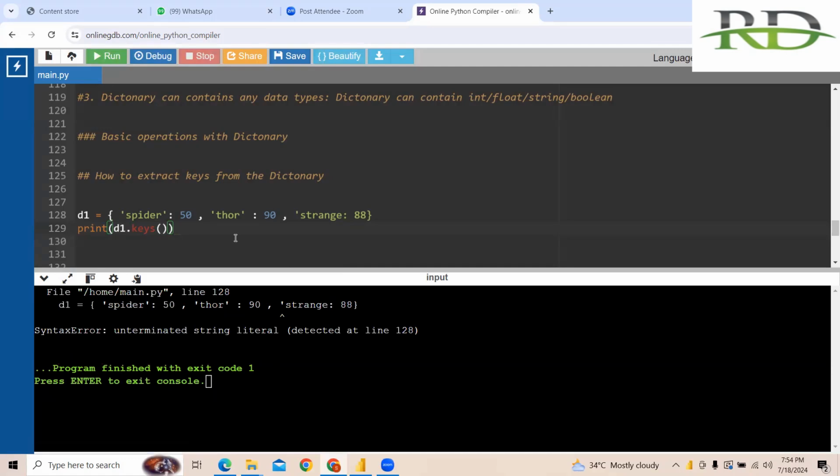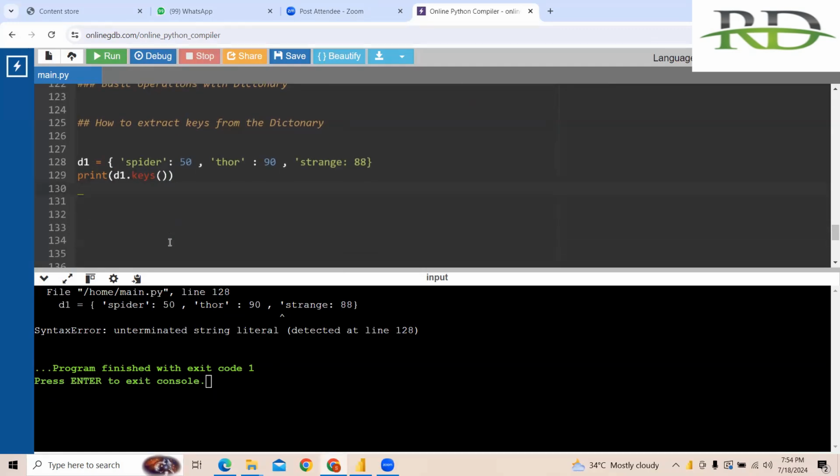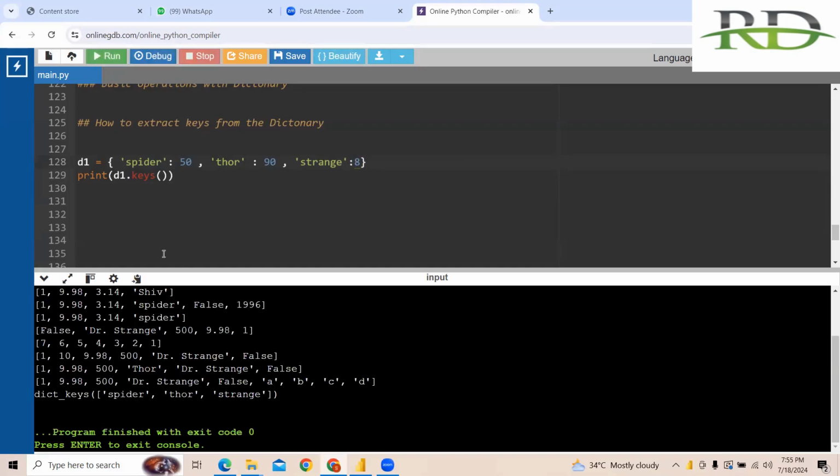So anyone let me know what is the error in that particular code? Anyone? Sir, the value is missing for Strange, sir. Or sir, colon is not there. Now it will run. Okay, so now we will get all the keys: Spider, Thor, and Strange.